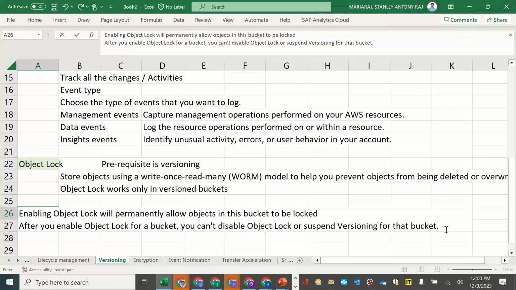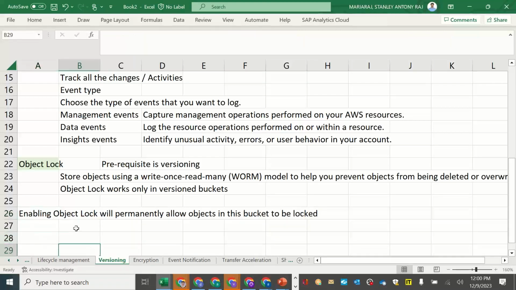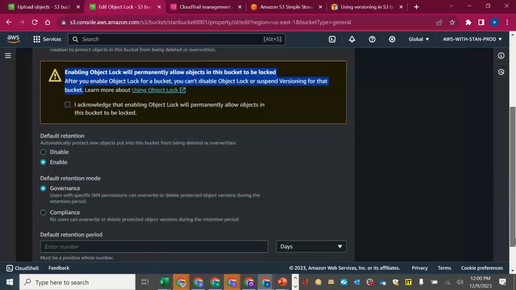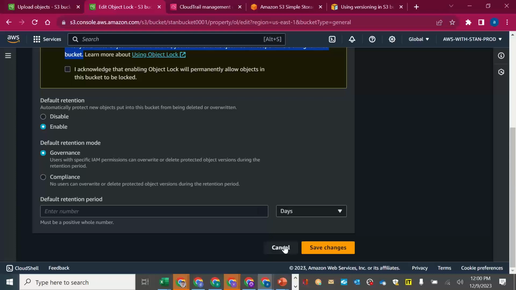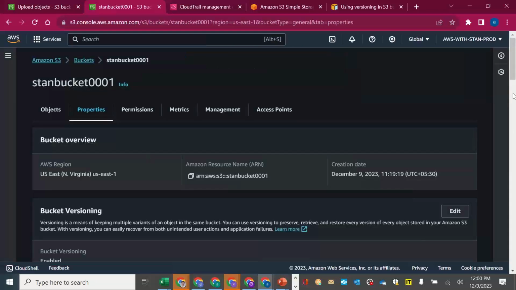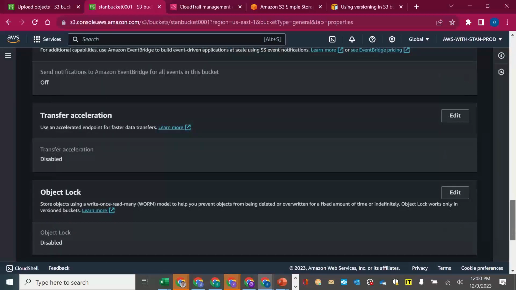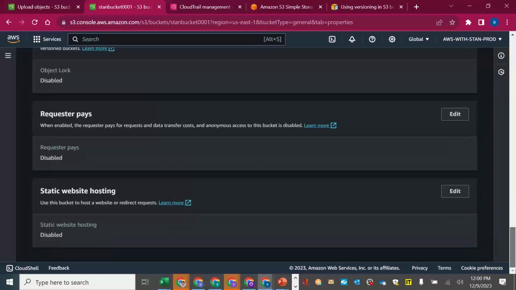So this is another thing. Fine, so let me cancel it. You can mention the number of days you want to retain the lock. So you call it a resource lock in Azure. Here we call it an object level lock.